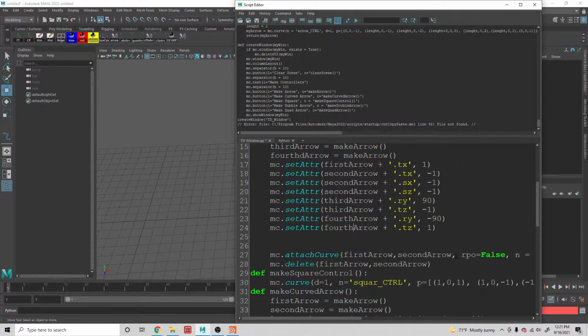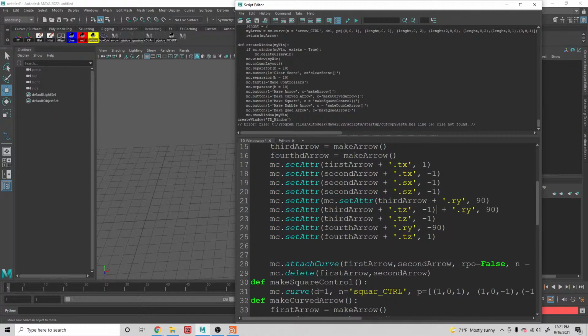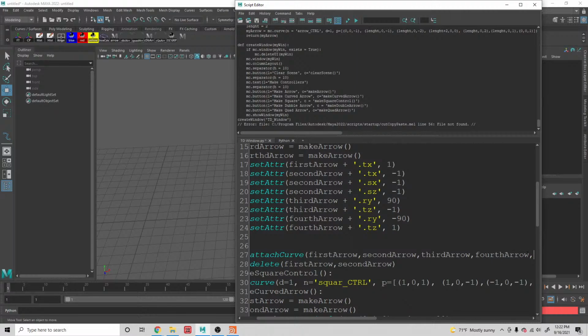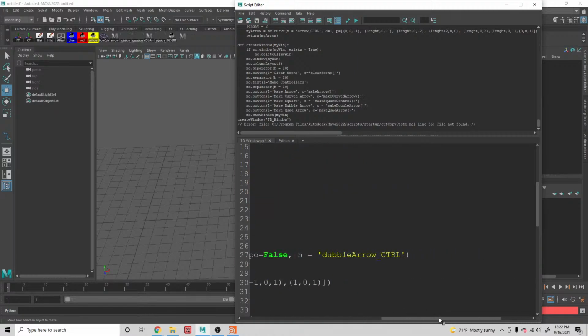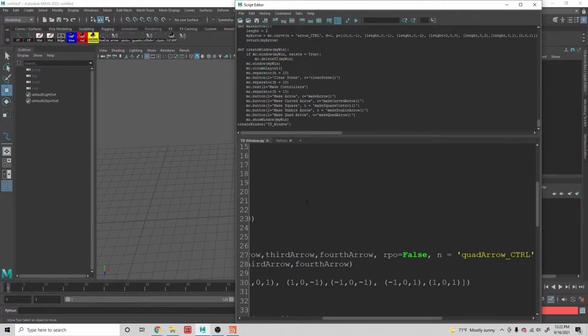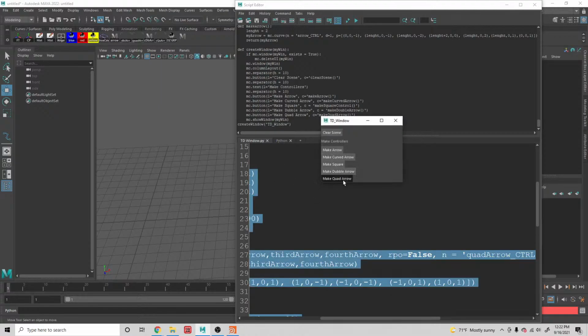And then let's add the third and fourth arrow. Oops. Control C, Control V, Control C, Control V. And then we need these here to be deleted. Then the name here, instead of double arrow, is going to be quad arrow. Okay, so let's test the quad arrow.